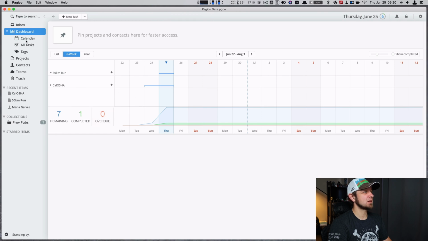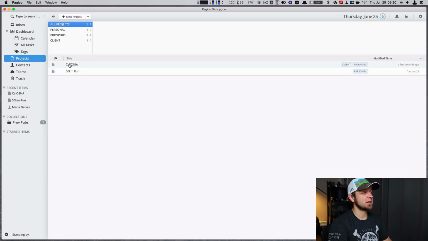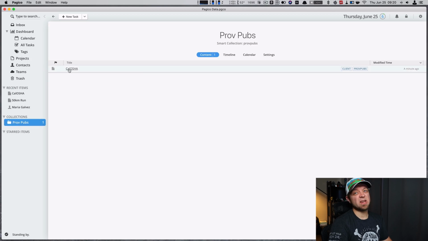It gives you an interesting calendar view. I can see what's on a specific day. That's nice, right? And if I go into projects, I can see it's a client, that's my 50K run. They're tagged. It lets me do collections. I can take this client, I have multiple sites for them that I treat as different projects, and I can bring it all into one spot, along with contacts for that.